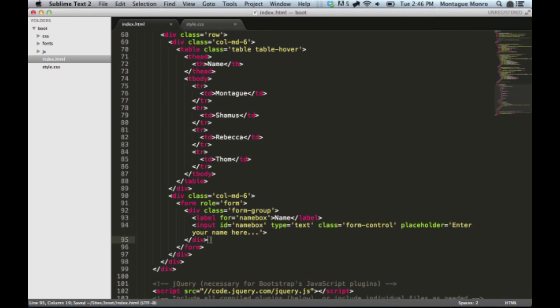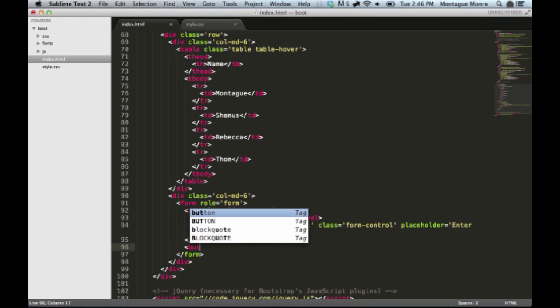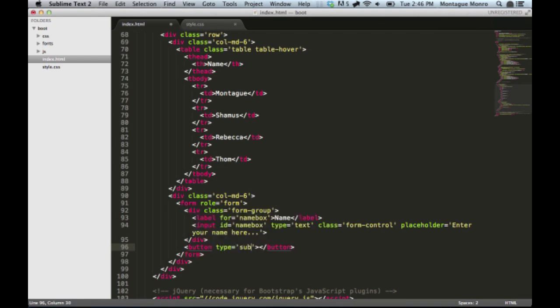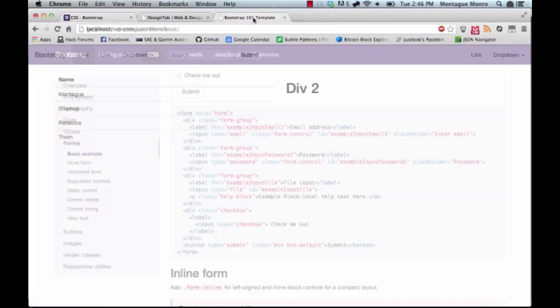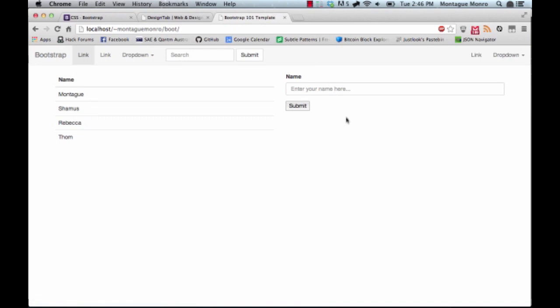And then right before the end of the form, we're going to want to put in a button of type submit, so it fires off the form submit, and then we'll say submit. Let's take a look at our template now. There we go. So you'll see here we have our form, we have our submit button.